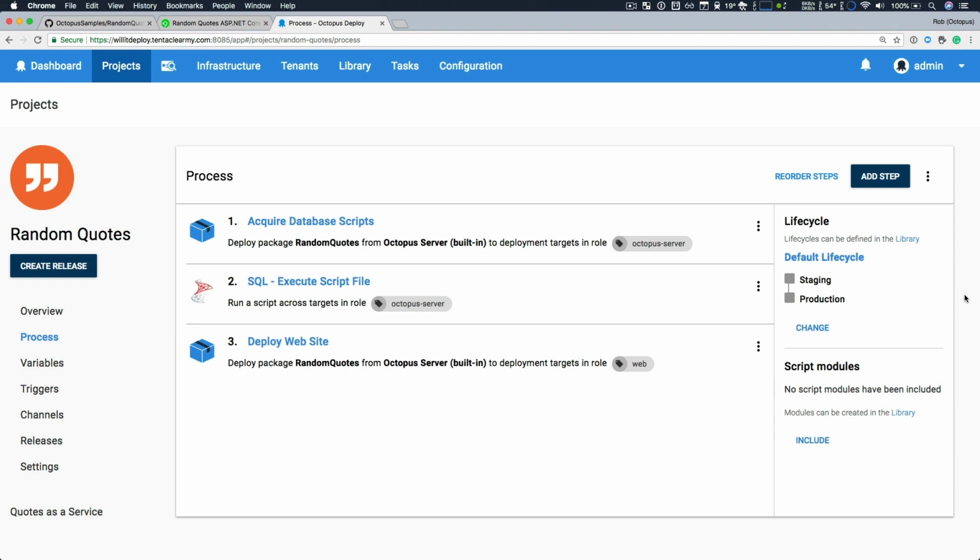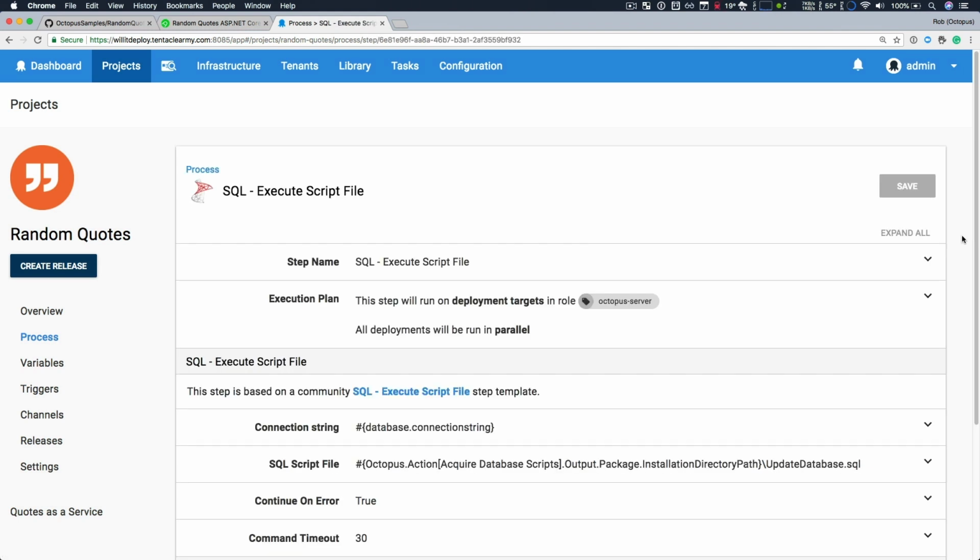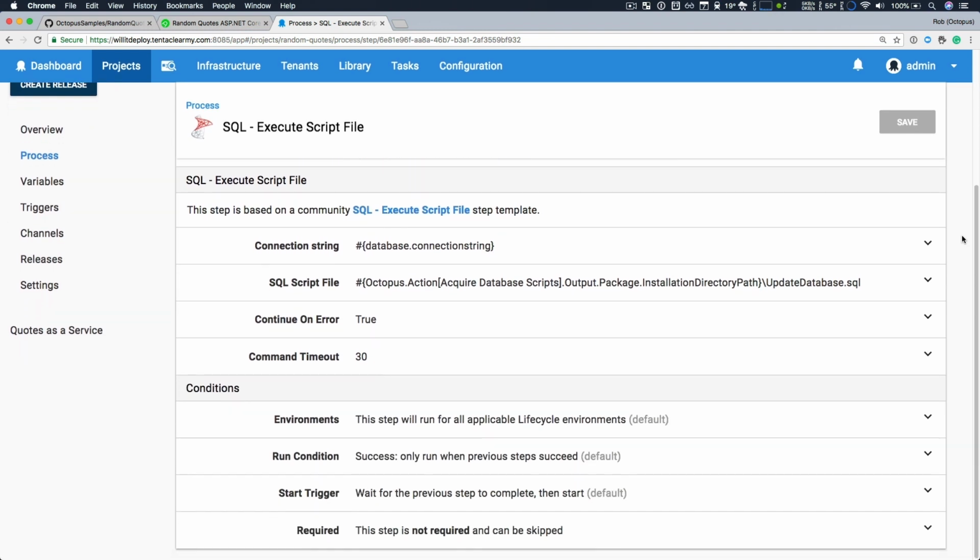Our second step is to execute a SQL script file, and this is an Octopus community contributed step template. This step is also executed on the Octopus server, which is why we needed to unpack our package to make our SQL script file available for this step. This is a very handy step. I simply specify my database connection string as a variable and the path to my SQL script file, and that is the path from my previous step, just with the file name appended. And that's it. This allows me to update my schema and data as required.